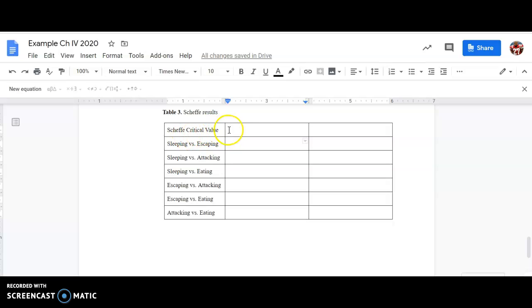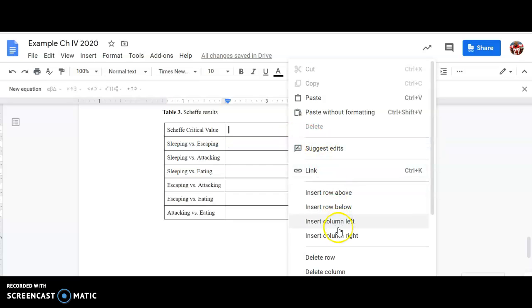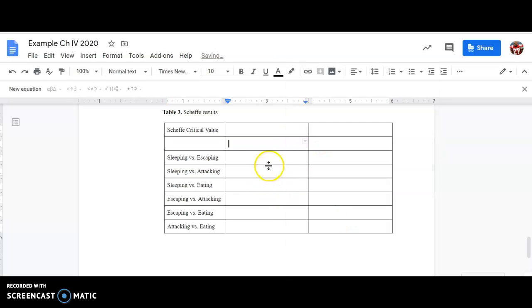And so I have my Scheffé critical value. What I'm going to do is add one more row here. I'm going to insert a row below. And then I'm going to put value here. And so this is going to be my F Scheffé stat. And then I'm going to have decision on the pair. So all my F Scheffé stats will come from the chart. My critical value will come from the chart. So there's only one critical value.